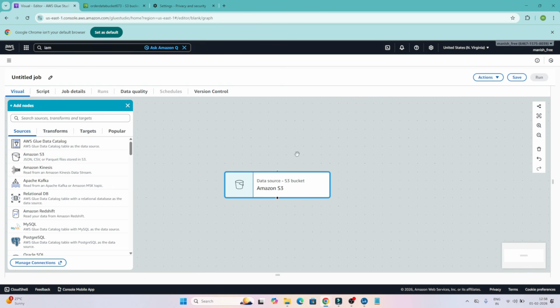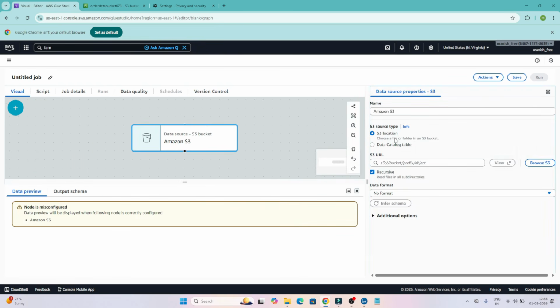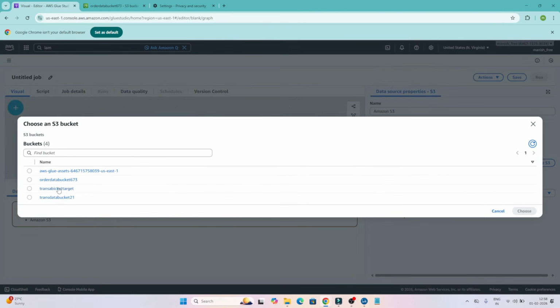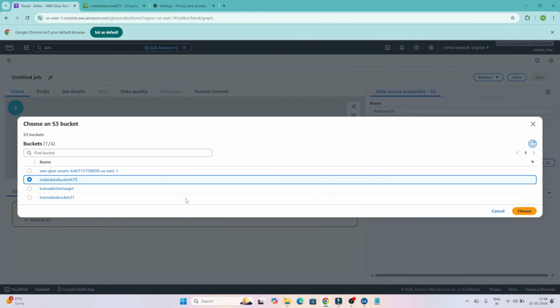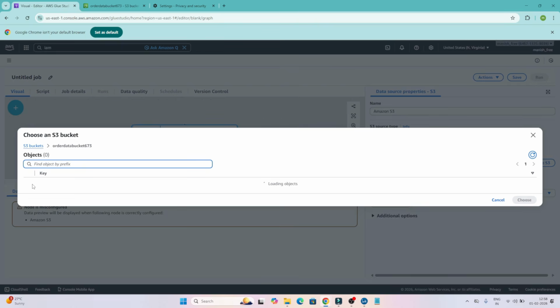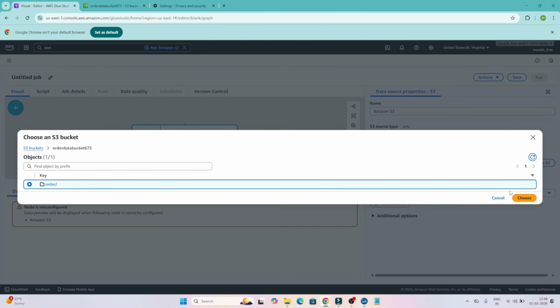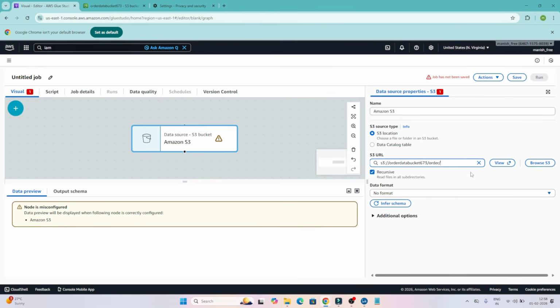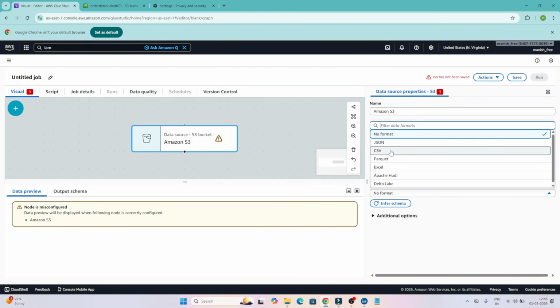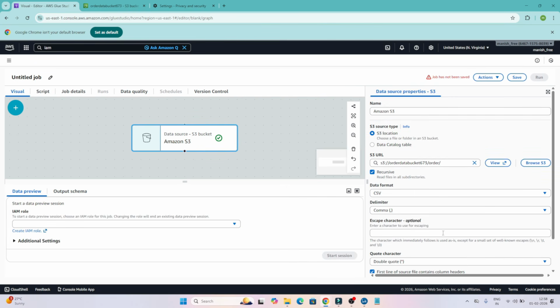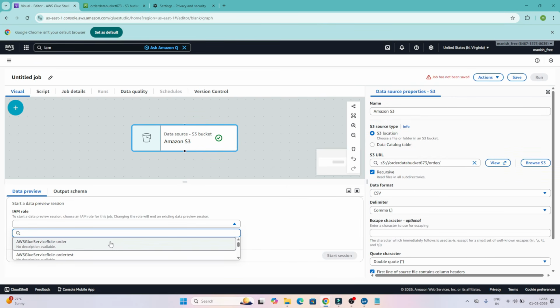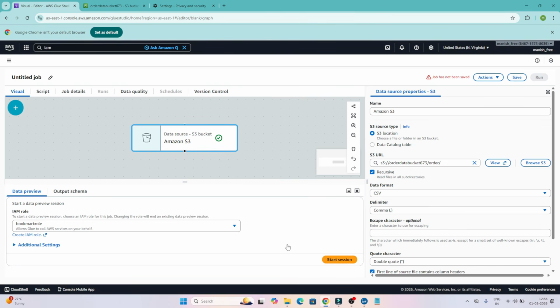Source is Amazon S3. Select that S3 location, your order bucket, or you can select the order. This particular location I will select, and after that the format is CSV. Now after that we have to select the IAM role. We have already created it in the previous video, right? I will use that same one.